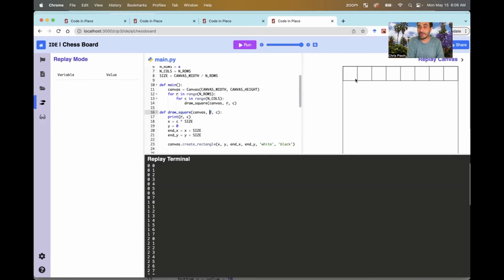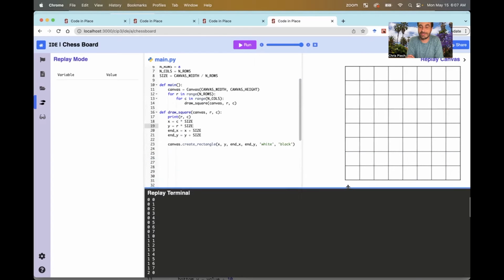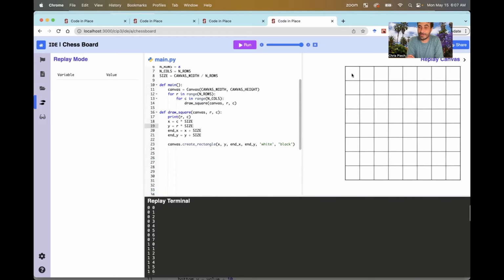R says, are you in row 0, row 1, row 2? And the value of r should be changing the value of y. So which row you're in should change what is the y location. So if we take row and multiply it by size, and recall size is the constant, which is how wide and tall each of these boxes are. Now this function doesn't just draw 1 square, it draws 64 different squares.